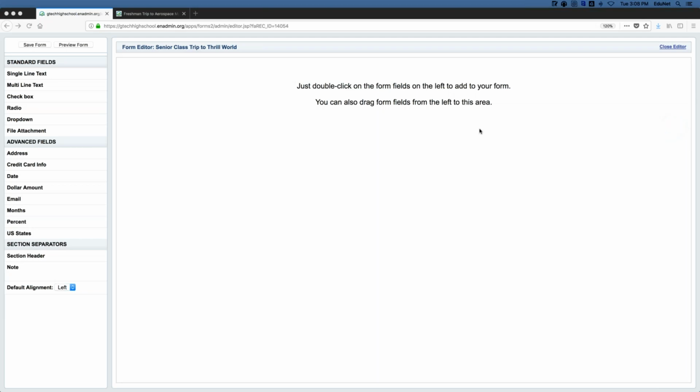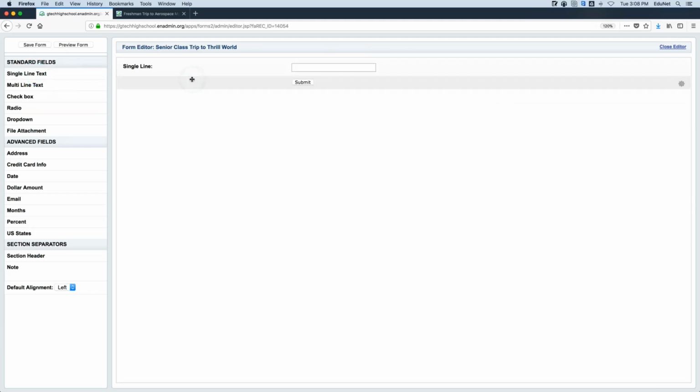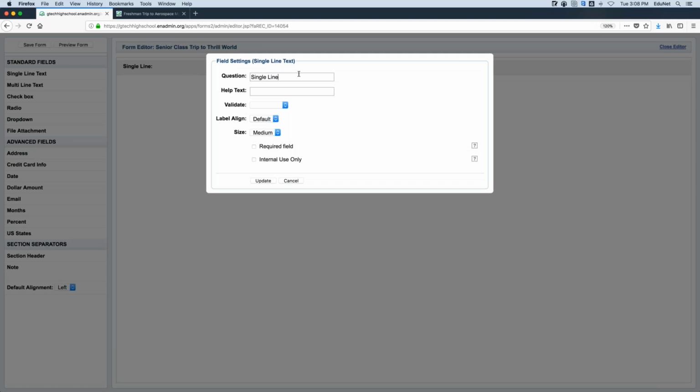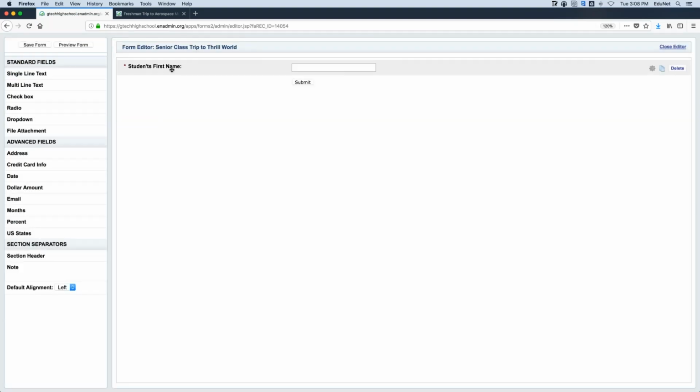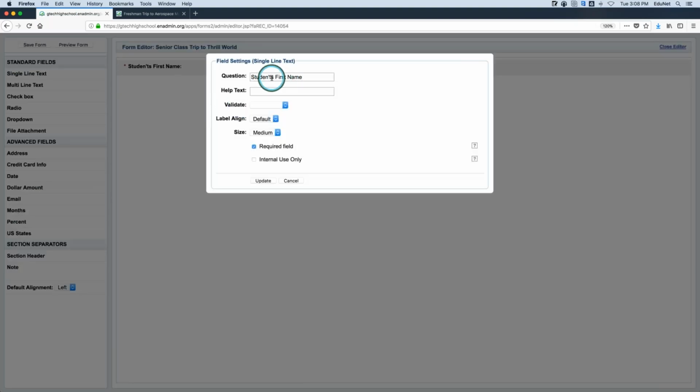So we're going to start by building an area for student information. I'm going to start with the student's first name. I click, drag, and drop. Then I click on this again, and I can change the question. So it's going to be student's first name. And I'm going to check this box here to make this a required field.